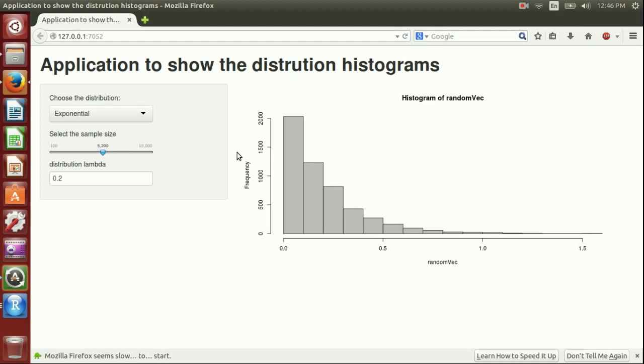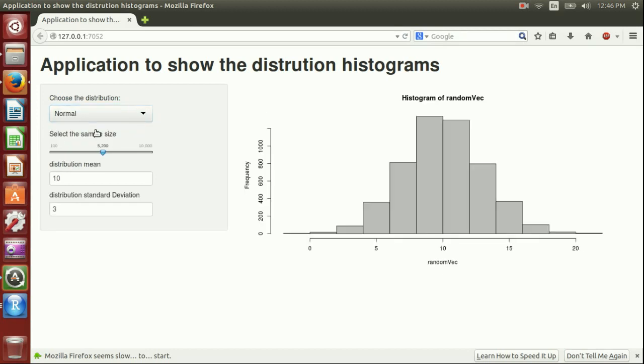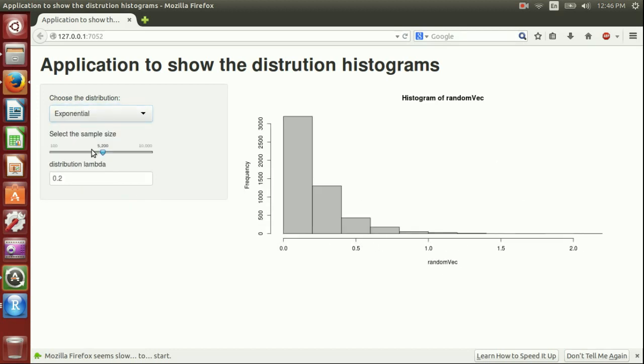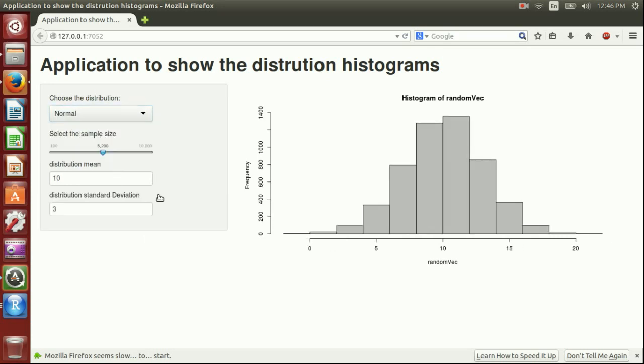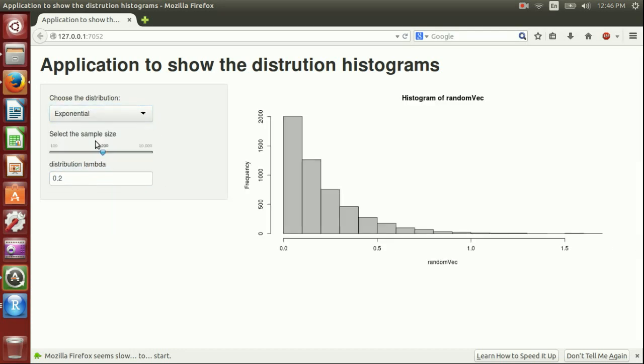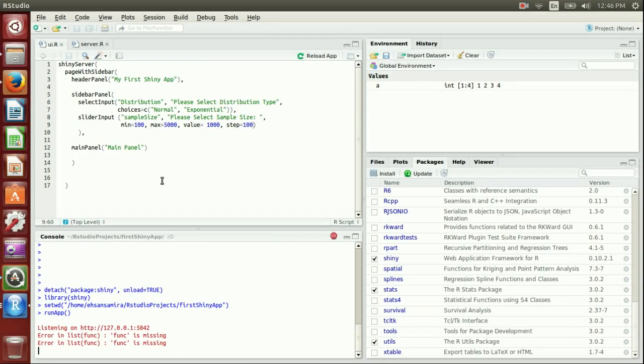Okay, if you go back to our ready product, you can see the normal distribution will have 2 parameters and exponential has just 1 parameter. So we want the program to give 2 options for normal distribution and 1 option for exponential. We can handle it using conditional panels, and I'll show you how we can do that. Okay, in the sidebar panel, in addition to select input and slider input, I will have a conditional panel.